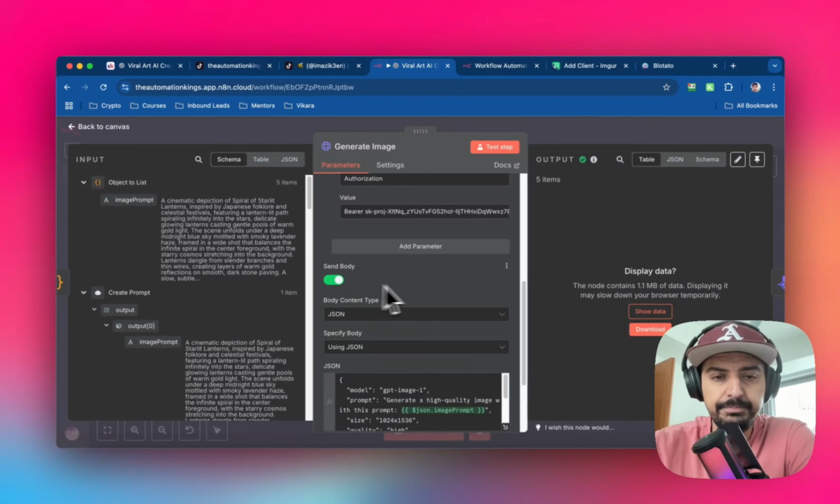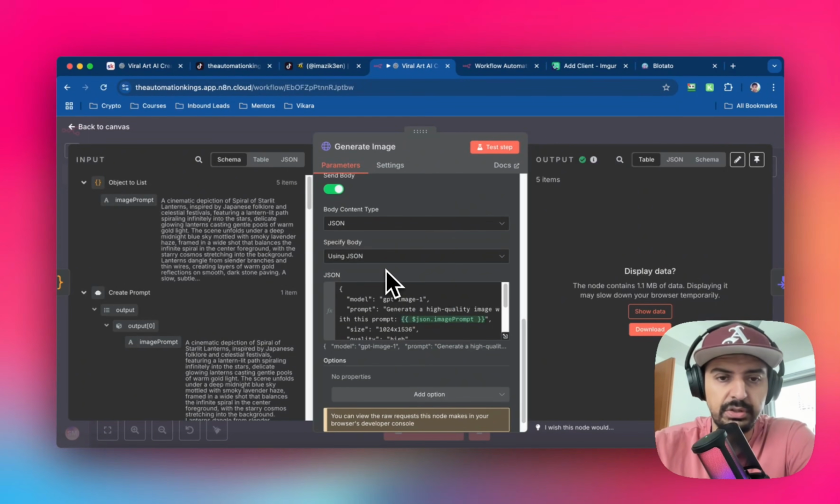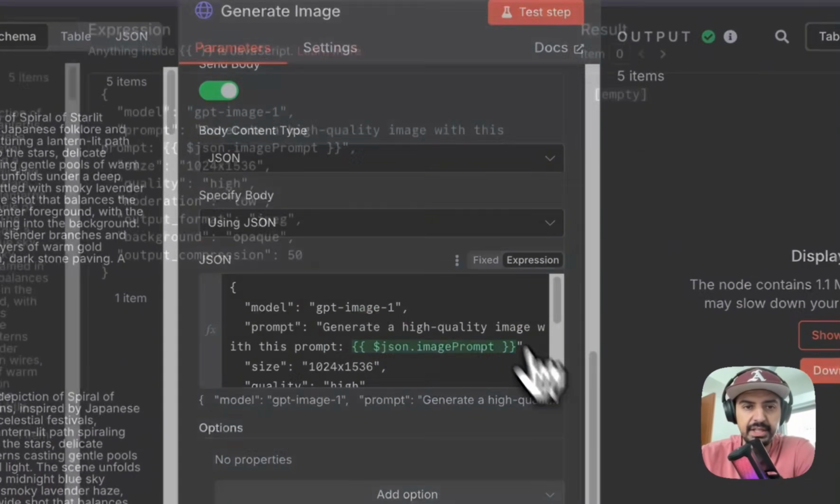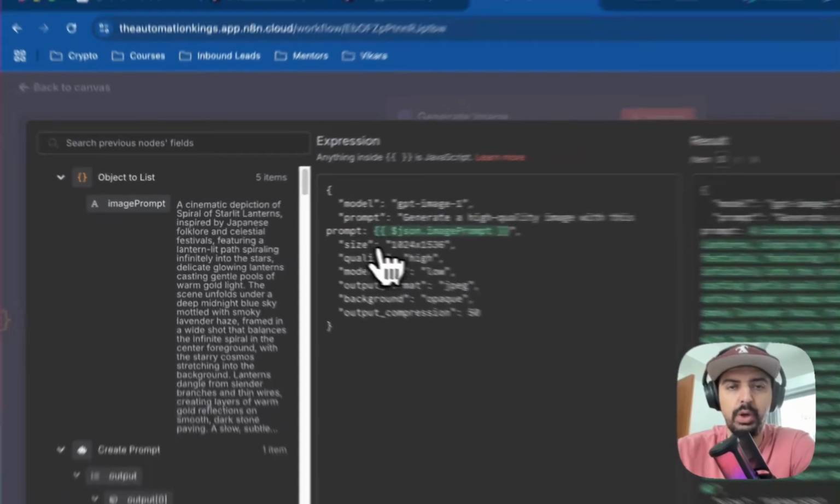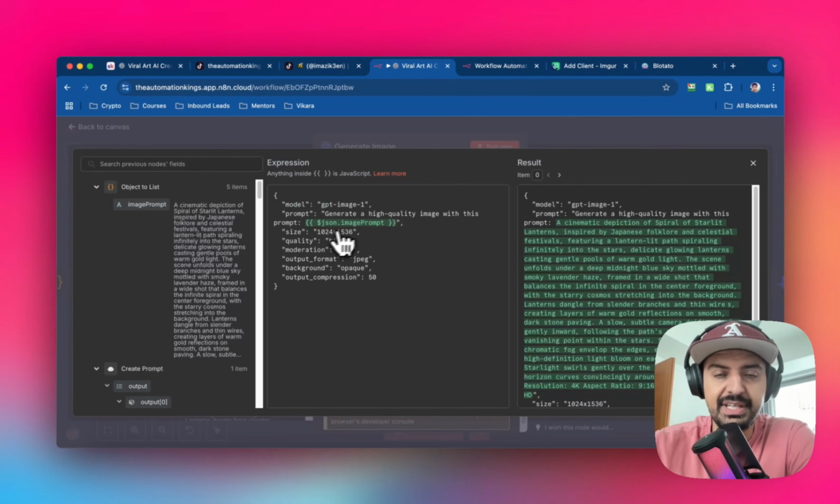Then we need to send some body. So whenever we send a payload, it's always JSON. So the body type is JSON, the specified body is JSON, and then we're sending this JSON code. And this is what OpenAI says that it needs. This is what it says in its API documentation. So the model is going to be GPT image 1, which is the latest model. You could put DALL-E 2, DALL-E 3 in there, but just remember that image 1 is the latest. It's going to be technically the best output, and it's going to create the best images.